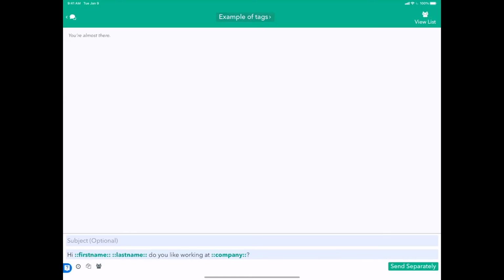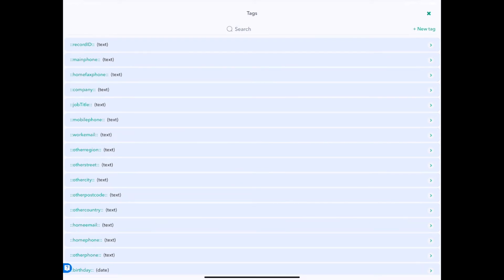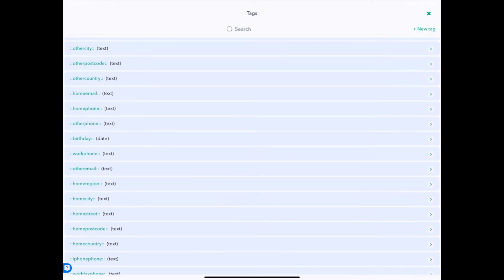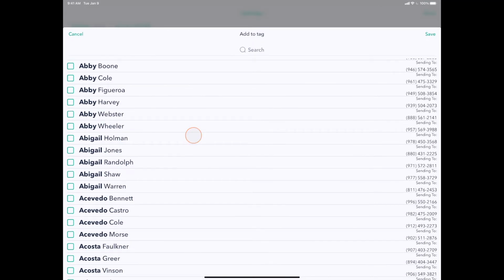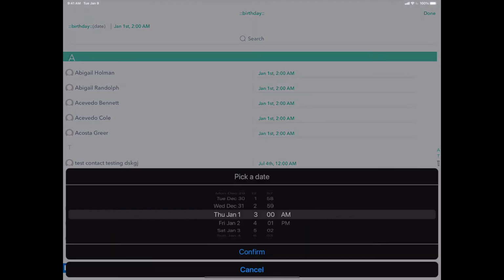Now, we can manage these in bulk. So let's go back, tap on My Hit 'em Up, and then Manage Tags. Here we can see all the current tags that I've created and that have been automatically imported. So we have birthday, which is a date tag. And here we can see the people who have birthdays on their contacts. If we tap add to someone at the bottom here, I can go through and start adding the tag to certain contacts. Tap save. And here I can go in and give people a birthday.